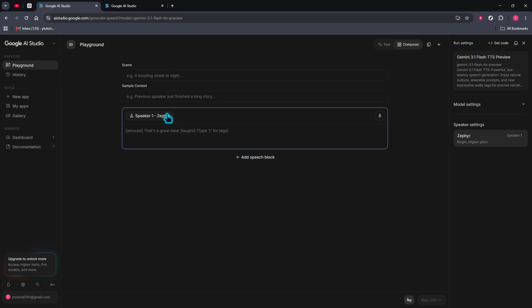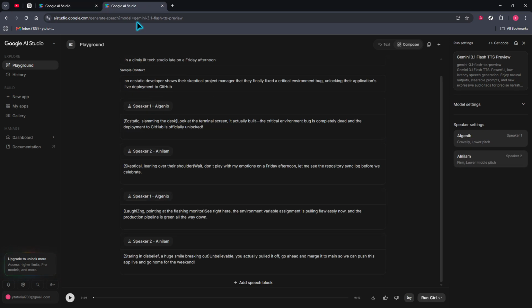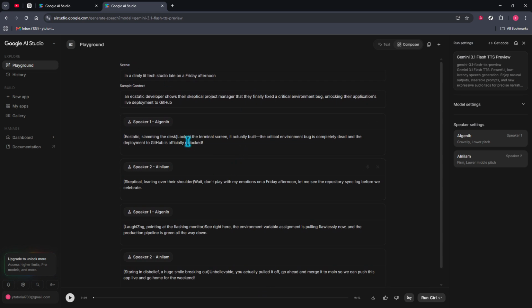If you plan to use this regularly, it can be helpful to remember this path inside AI Studio so you can access it faster next time. And that's it. You've successfully found the voiceover tool inside Google AI Studio and can now move on to generating speech from your text.